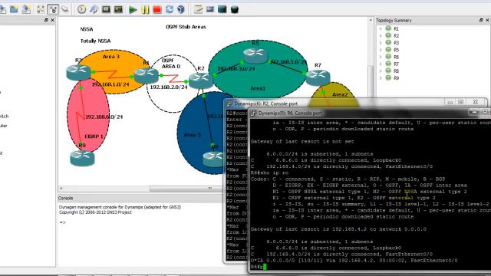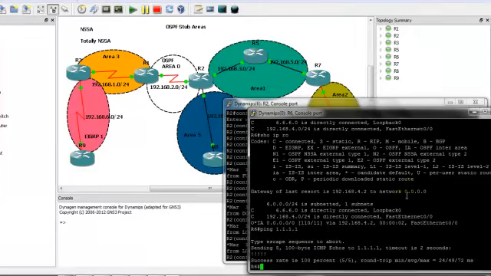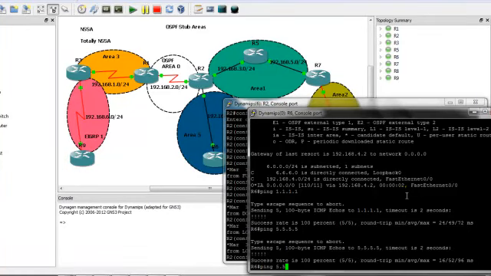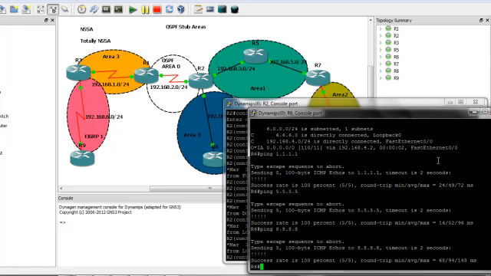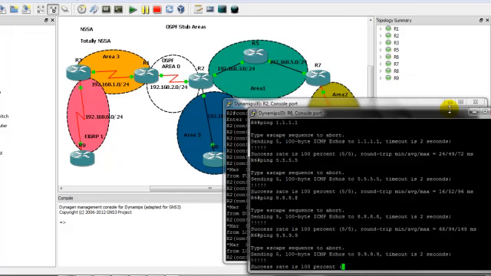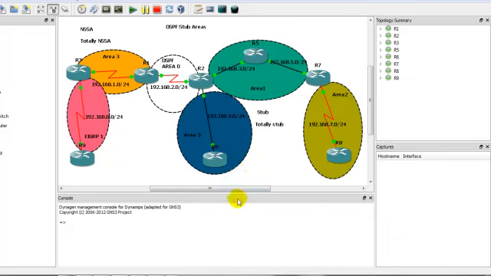So I can reach any network I want, like 1.1.1.1. I can reach 5.5.5.5. I can reach 8.8.8.8, and also 9.9.9.9, which is the external route. Can I reach it? Yes. So we did this as a step to make a summary for the external into a default route.